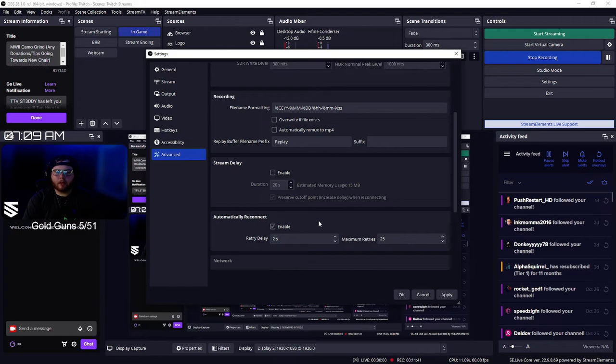The automatically reconnect feature is always on. You don't really have to enable it, but if something were to happen that causes you to lose connection to Twitch, it'll try to reconnect on its own, so that way you don't lose that broadcast, and maybe it can come back up before you have to start up another live stream.